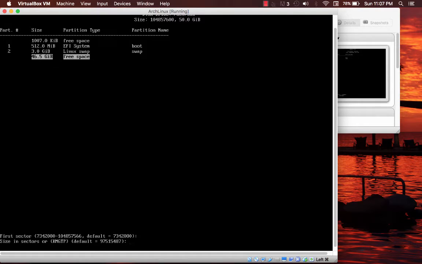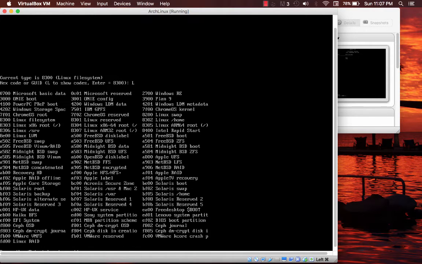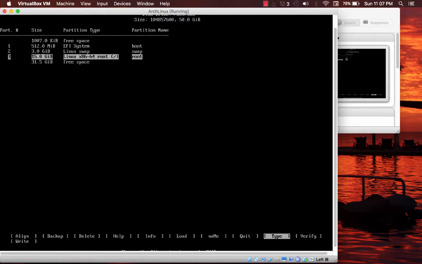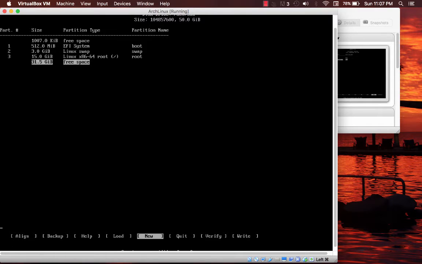All right, so what we want to do now is hit new on free space again. First sector we'll leave blank. Size, recommended size for a root partition is going to be 15 to 20 gigabytes, and so we'll do 15 GiB. Hex code, what we want to do here, look at L again, and then we'll look at Linux root. In the middle column, towards the top, we have Linux x86-64 root. That is what we are going to be using, so we'll use 8304. Hit enter, new partition name, root.